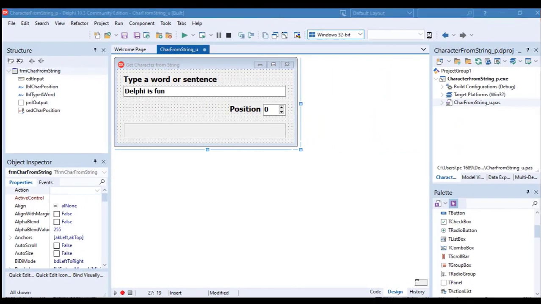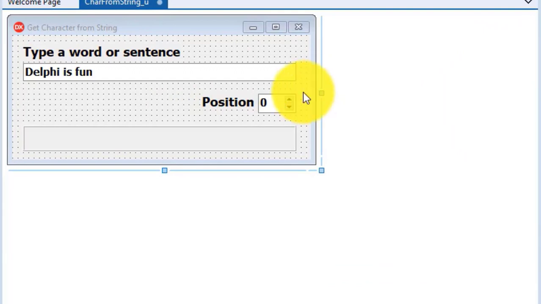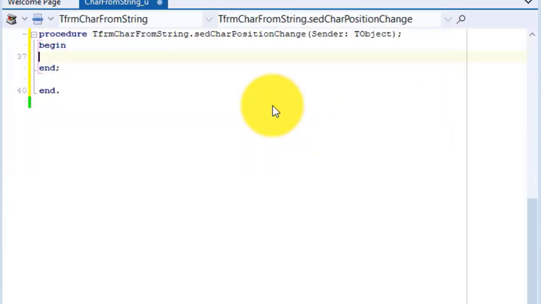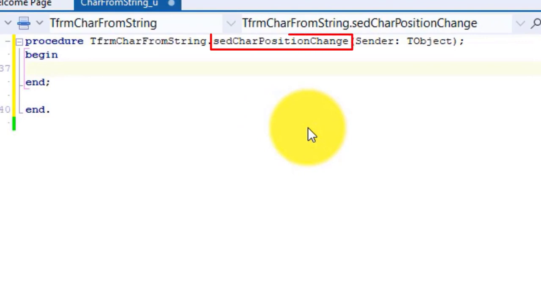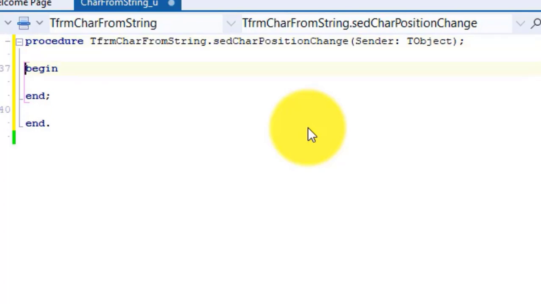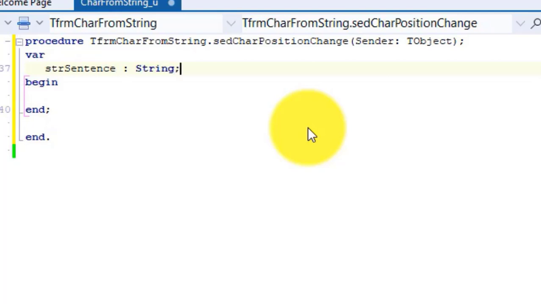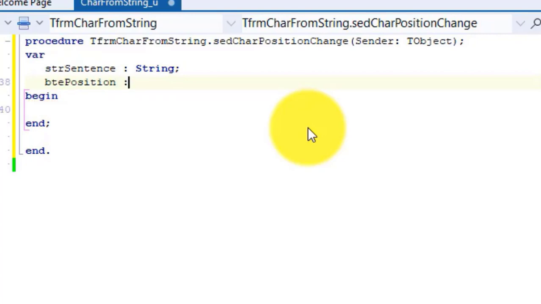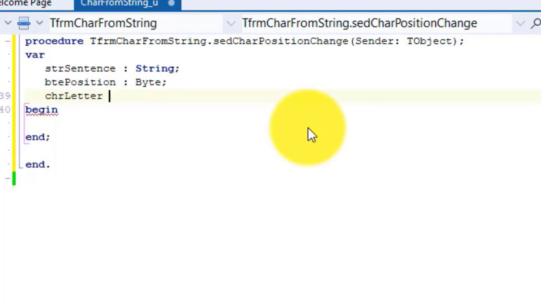Let's start the project. Here is my project in design time. If you have yours open in Delphi, double-click the spin edit. The default event handler that Delphi creates is for the OnChange event of the spin edit. Let's first declare a few local variables. Go above begin and type var, and on the next line strSentence as string. And go to the next line and type bteposition as byte. In the following line, chrLetter as char.